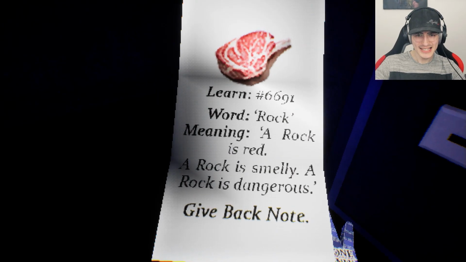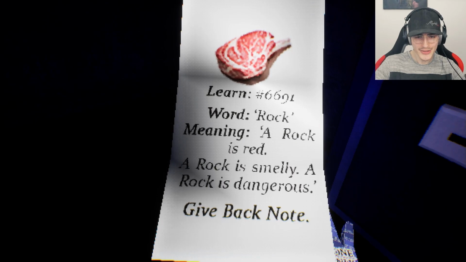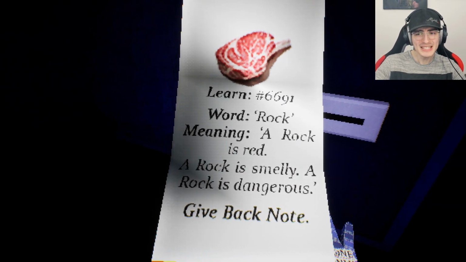Learn 6690. What? A rock is red, a rock is smelly, a rock is dangerous. Give back note. That's a piece of meat.